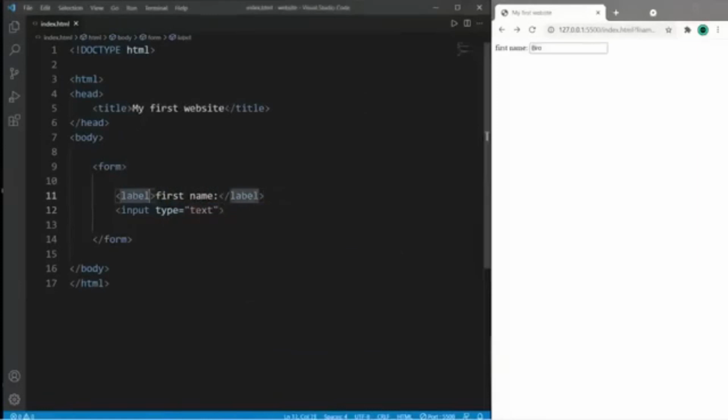Now it is considered good practice to fill out a for attribute within the label, and set this to whatever you want. Let's say fname. And within the associated input element, I will set the ID also equal to fname, whatever's within the for attribute. This does a couple things. One, if I was to click on this label, this will select my input box. It's also helpful for people that are using screen readers so that they can easily navigate your form.